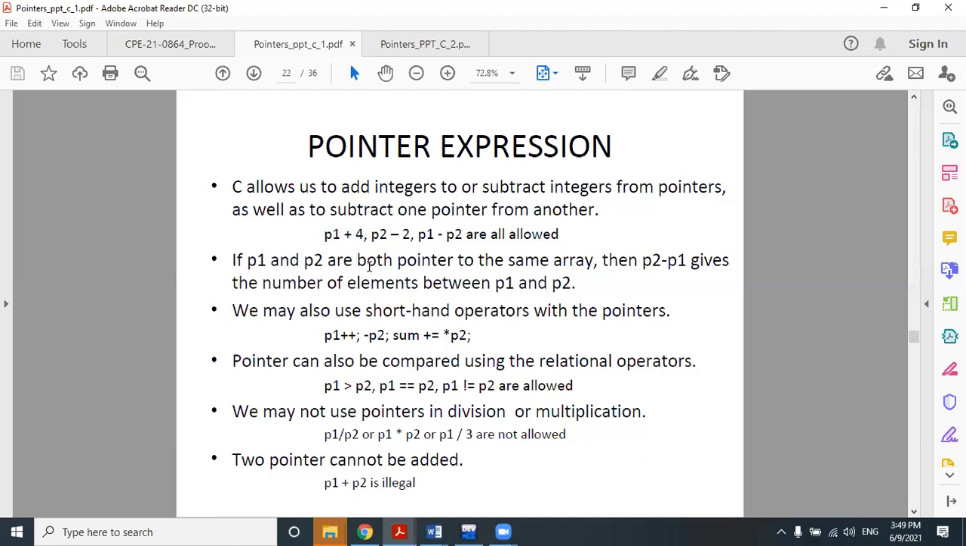If P1 and P2 both point to the same array, then P2 minus P1 gives the number of elements between P1 and P2. Suppose P1 points to array element 0, and P2 points to array element 5 within the same array. If you perform P2 minus P1, it will give you 5 minus 0, that is 5 elements. You can also perform pointer shorthand operations, the increment operation.